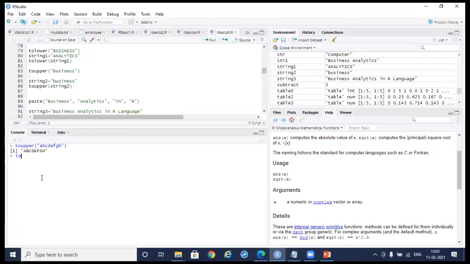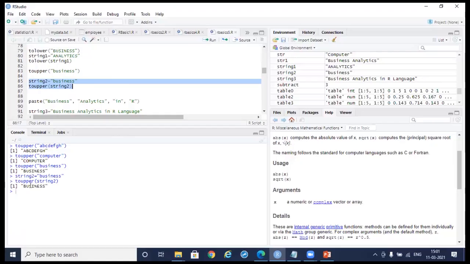Again, I'm calling two upper and passing another input. Suppose I put the entire given set of characters in lowercase. All the letters will now be in uppercase. If I pass two upper business in lowercase, all the characters will be in uppercase. One can see it here, business is coming in uppercase. Here I can also pass a string variable into two upper, and it will recognize it and return it in uppercase.